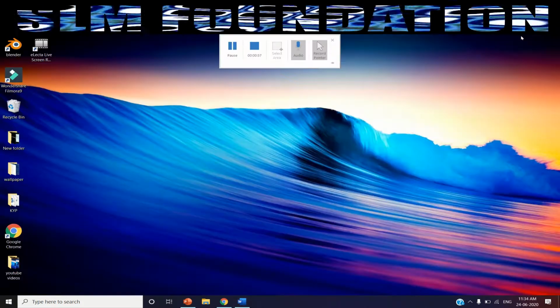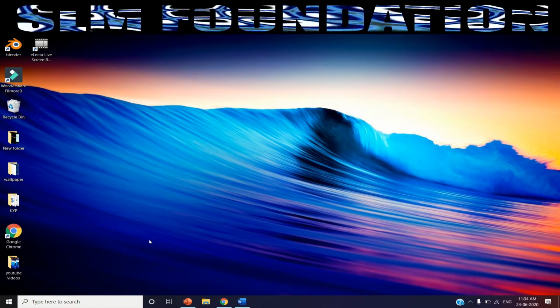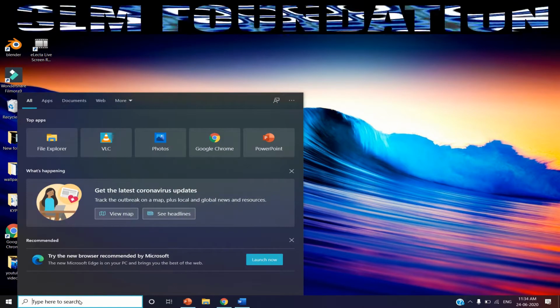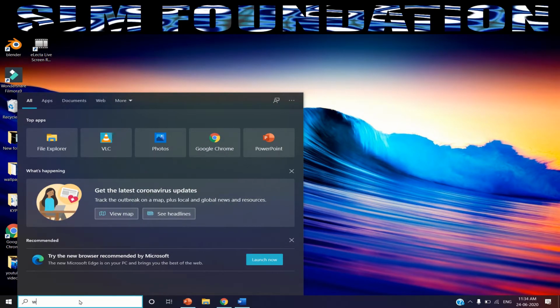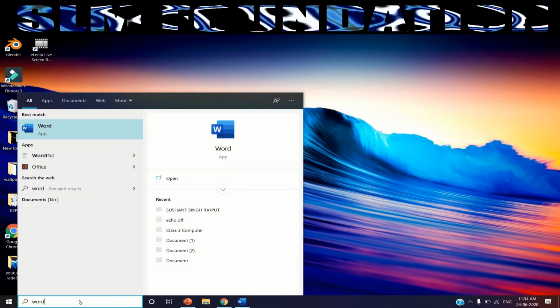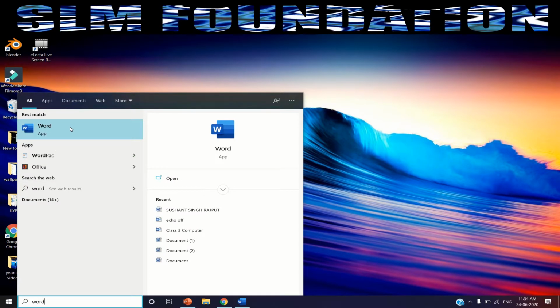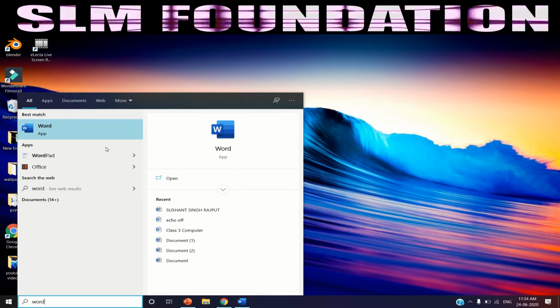Now the second option to start is you have to click on the search bar. Click on it. Now you have to write Word. Simply write Word and it will be there. You can click it or press Enter, and your MS Word will be started.